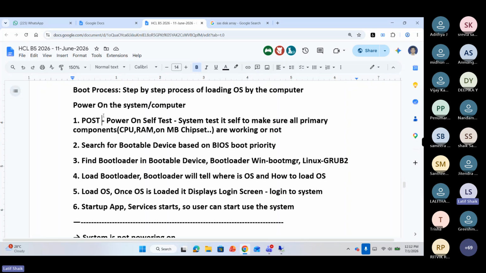The steps: when you power on the system, the system performs POST. First step is POST. Remember, if long lines are difficult, then at least remember the single-point steps. Big lines are difficult, so at least remember the first step. First step is POST, guys. After you power on, what is the first step? POST, power on self test. The system tests itself to make sure all components are working. That is the first step.